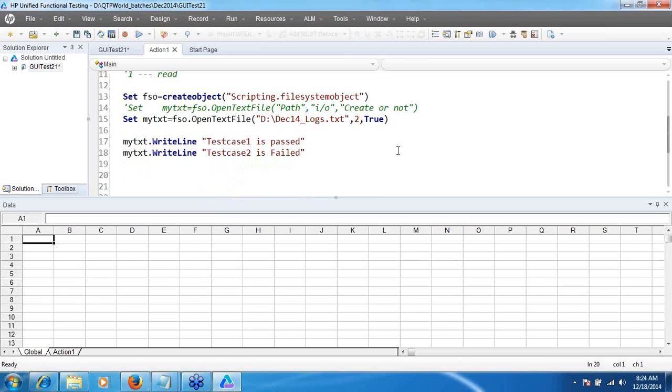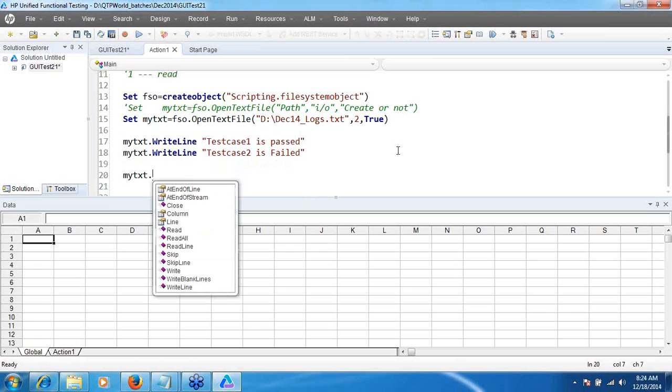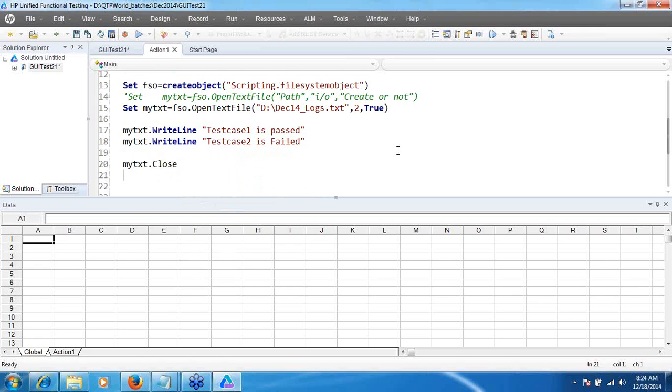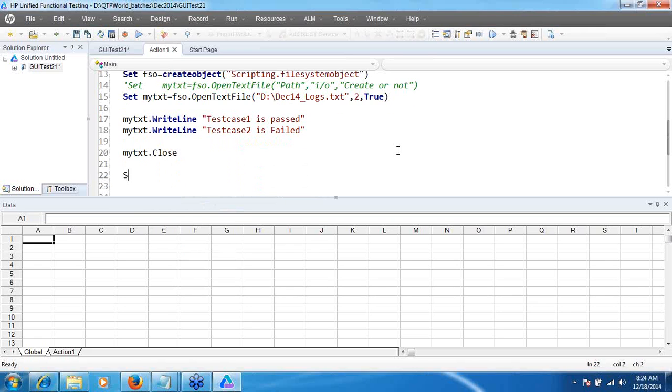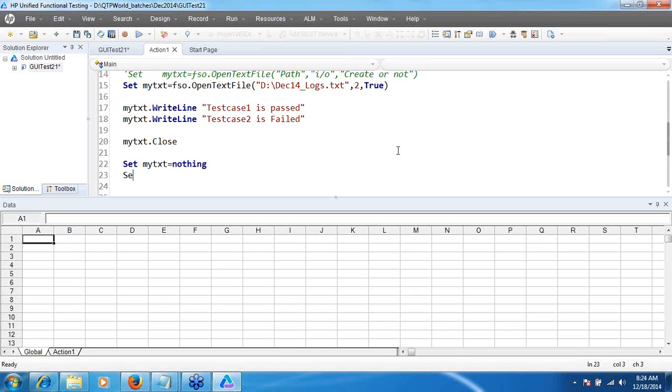Now how do I close the object? My txt dot close. How do I release the object, guys? Always the second object you need to release first. My txt equal to nothing and set FSO equal to what? Nothing. Okay.